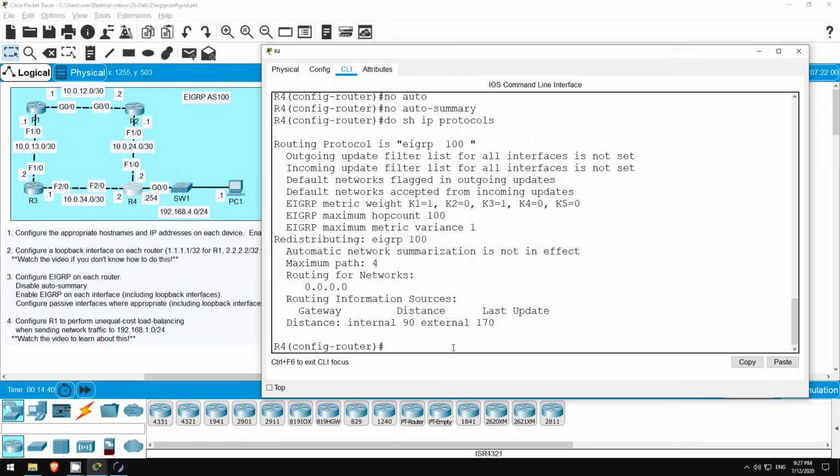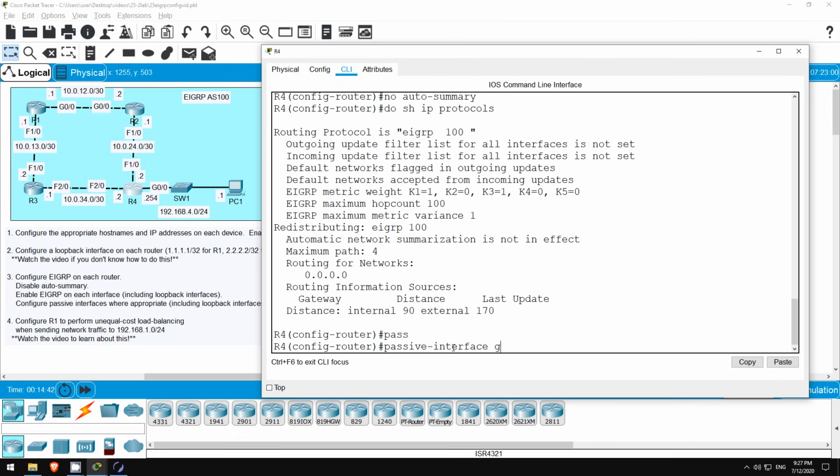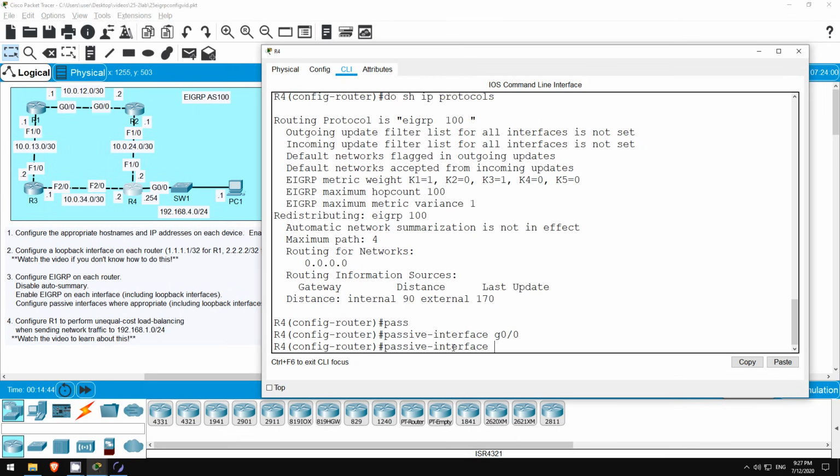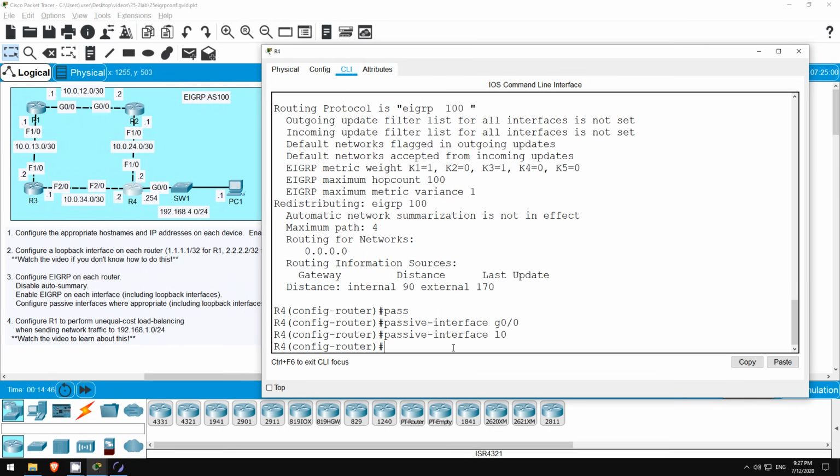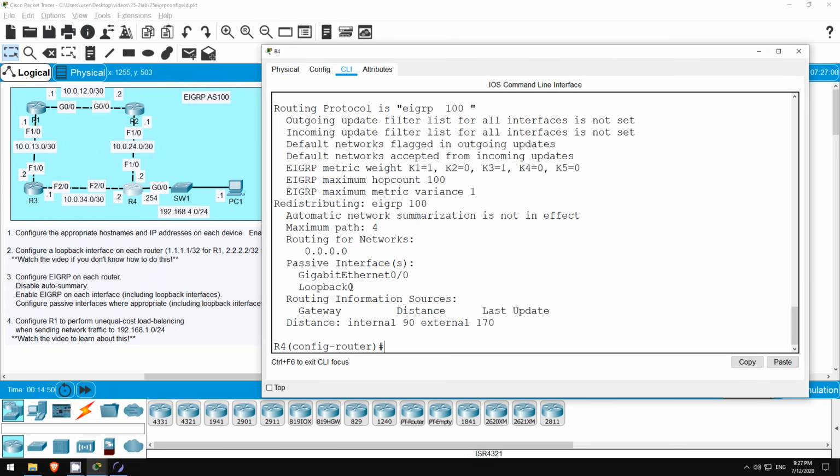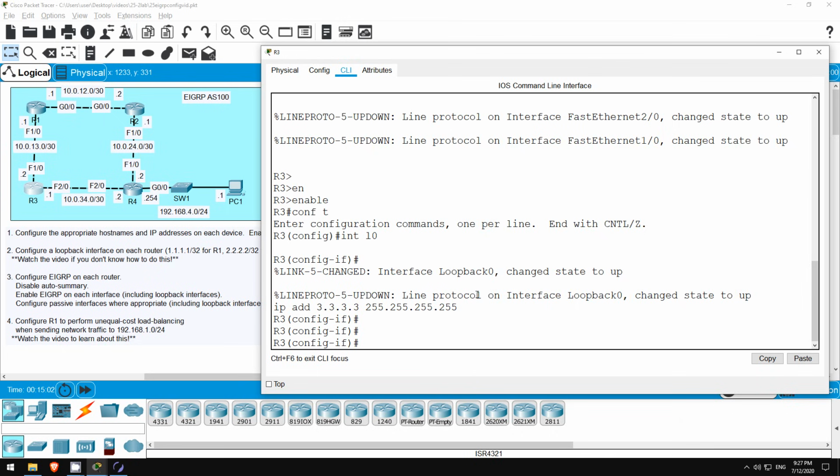Let's do that. Passive interface G0/0, passive interface L0. And let's check. Do show ip protocols. Now GigabitEthernet0/0 and Loopback0 are listed as passive interfaces. Okay, that's all of the configuration on R4. Next, I'll do R3. Directly from interface config mode, let's go into EIGRP config mode.